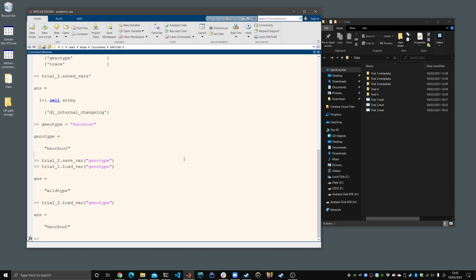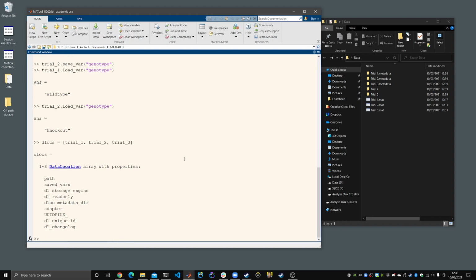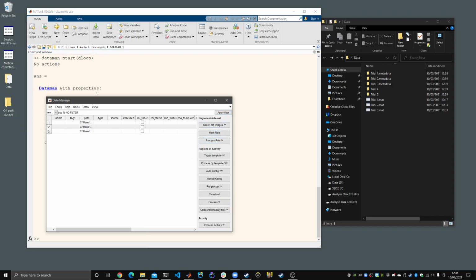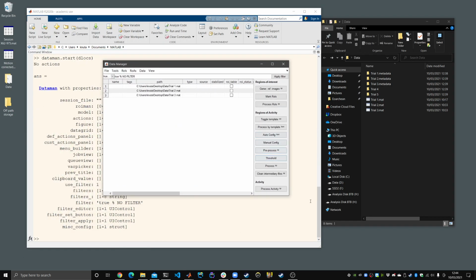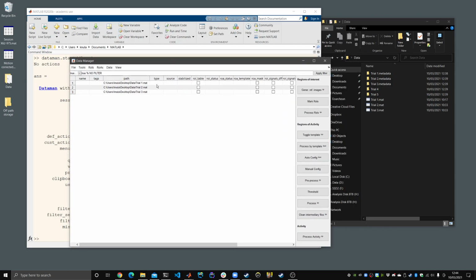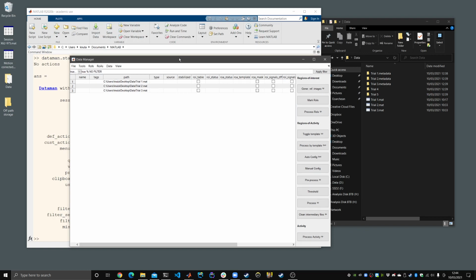We have one more powerful mechanism to demonstrate this on. Let's create a data locations list. We're going to create it equal to trial 1, trial 2, trial 3. Then we have the ability in the system to open these with the data manager application. So we can go dataman start and give it the data locations. There's very little information in the default view now in the data manager, and the reason for that is that they don't have names and tags and all these things that the data manager expects.